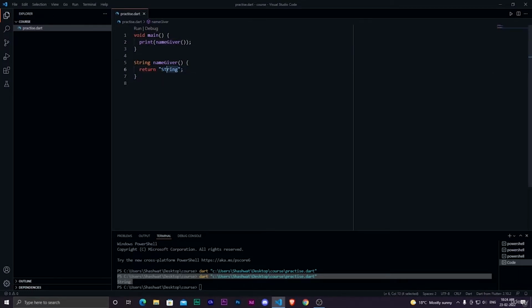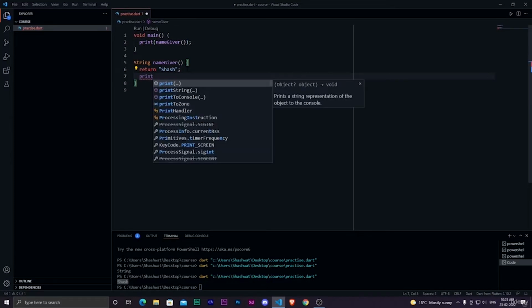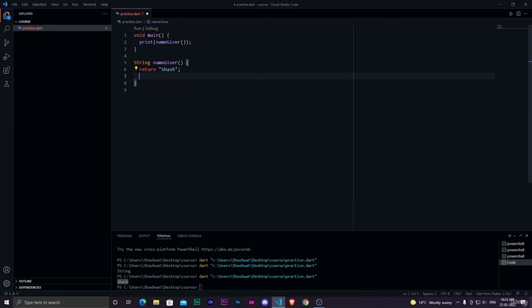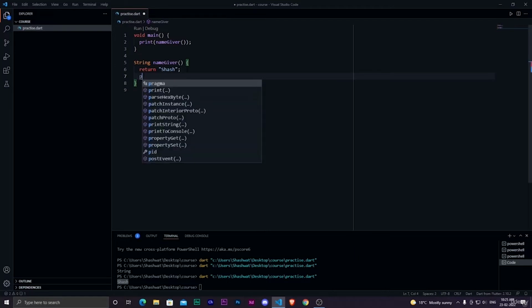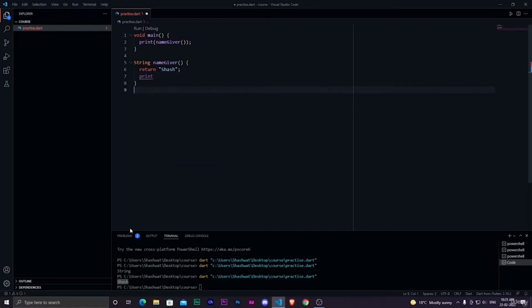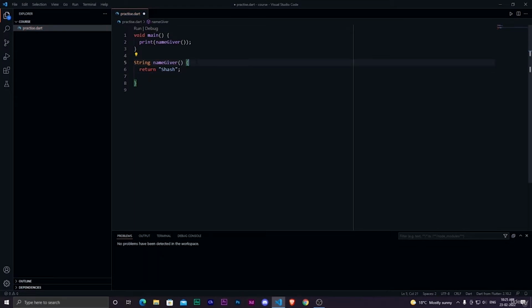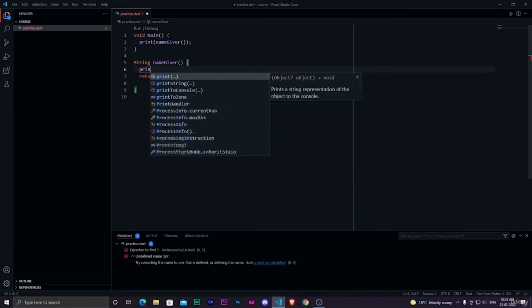Now let me change the text here so that you guys don't get confused. I have written here my name Shash, and now when I pass it, Shash is being printed because I printed it here. Now remember one thing, you can never write a print statement after you have already written a return statement. See, it is not highlighting it, and this is because you cannot write print after you have already written a return. So always you need to write this before return.